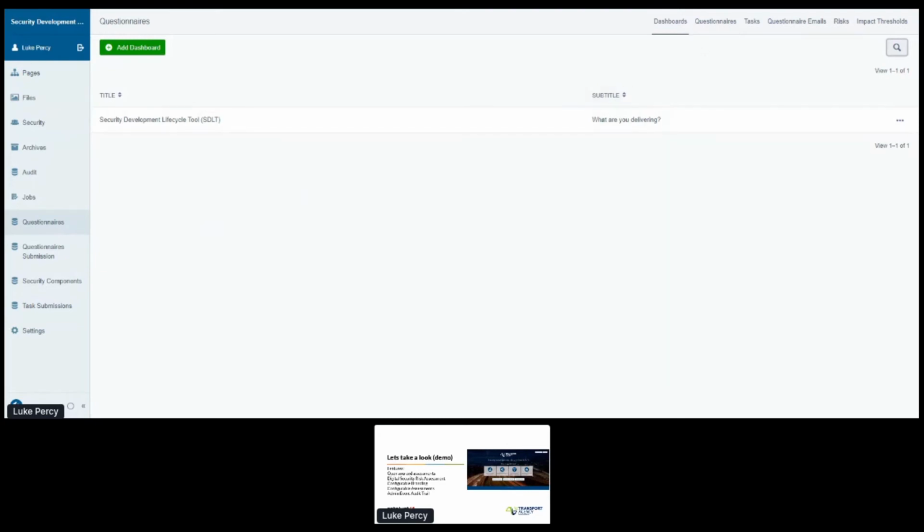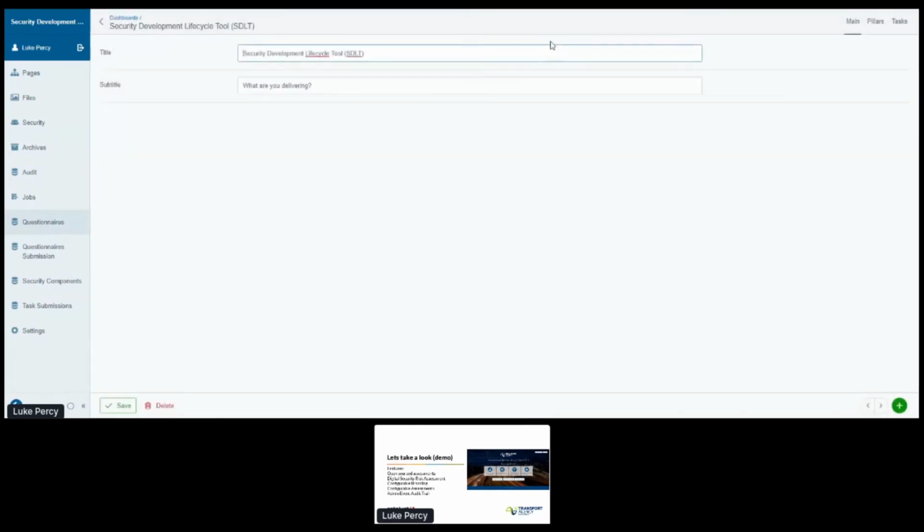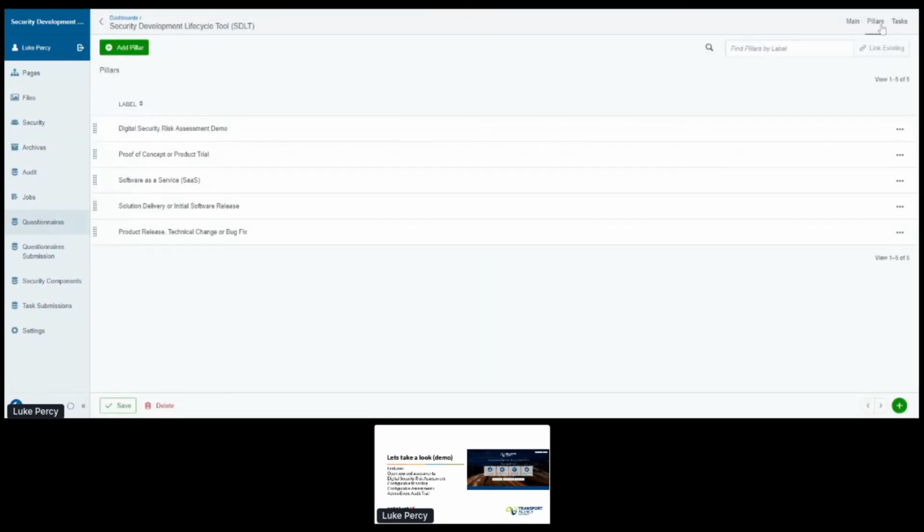So the homepage you saw is all managed in dashboards. So you could have more than one, but we're just sort of working with one at the moment. And here you can edit pretty much everything about it: the title of the app, the subtext that you saw. And in here, you manage pillars. So pillars are what you saw for each assessment. We can add as many as you like with drag and drop ordering.